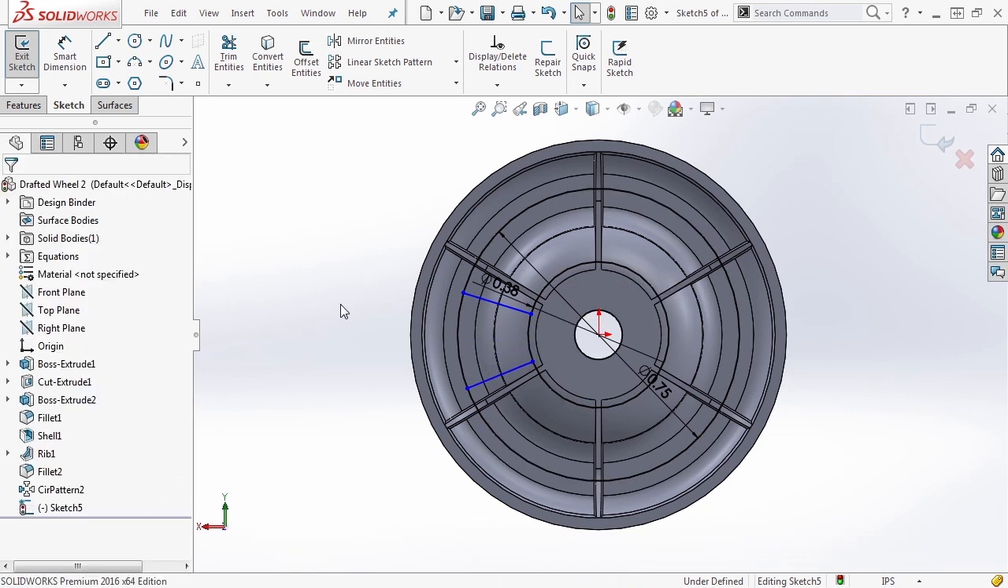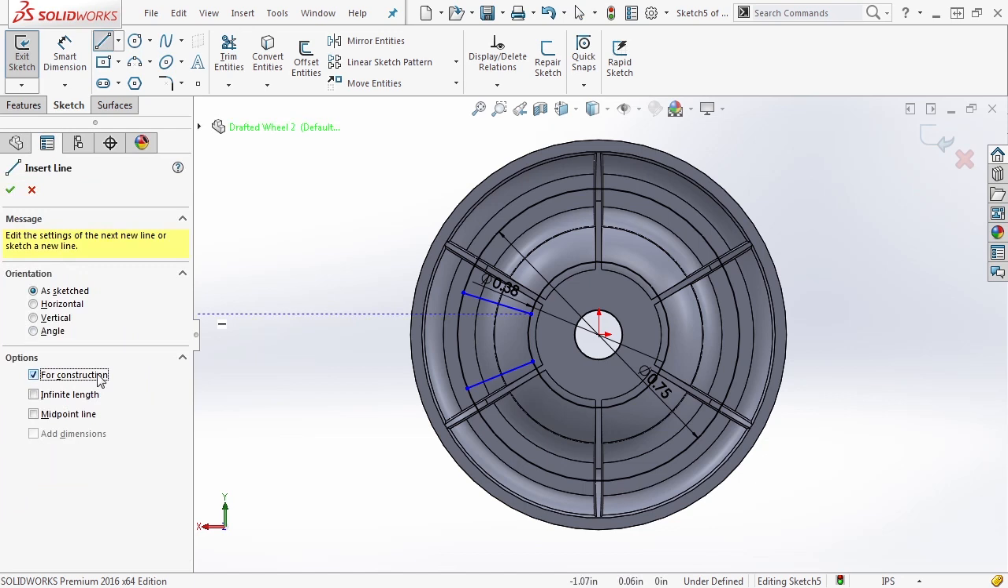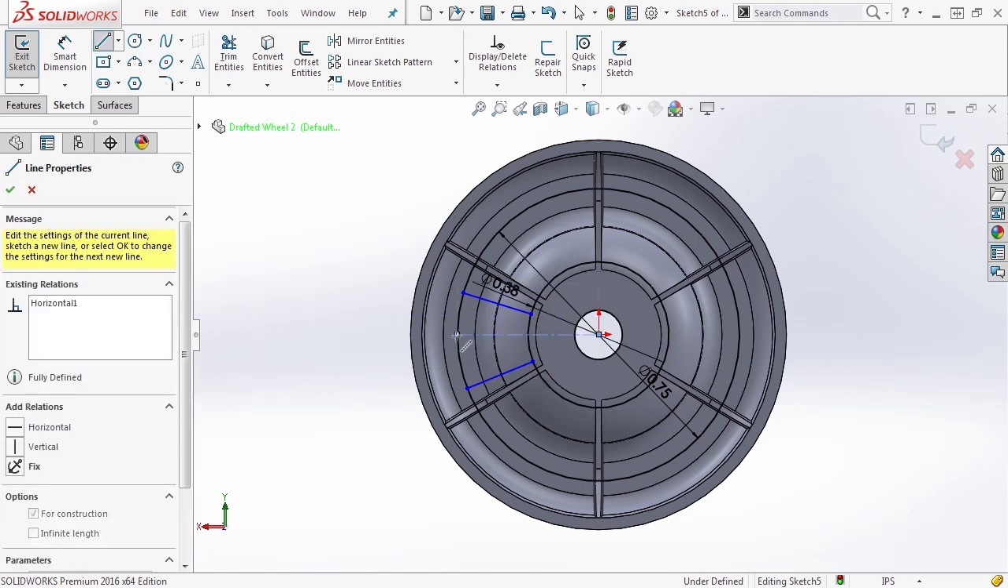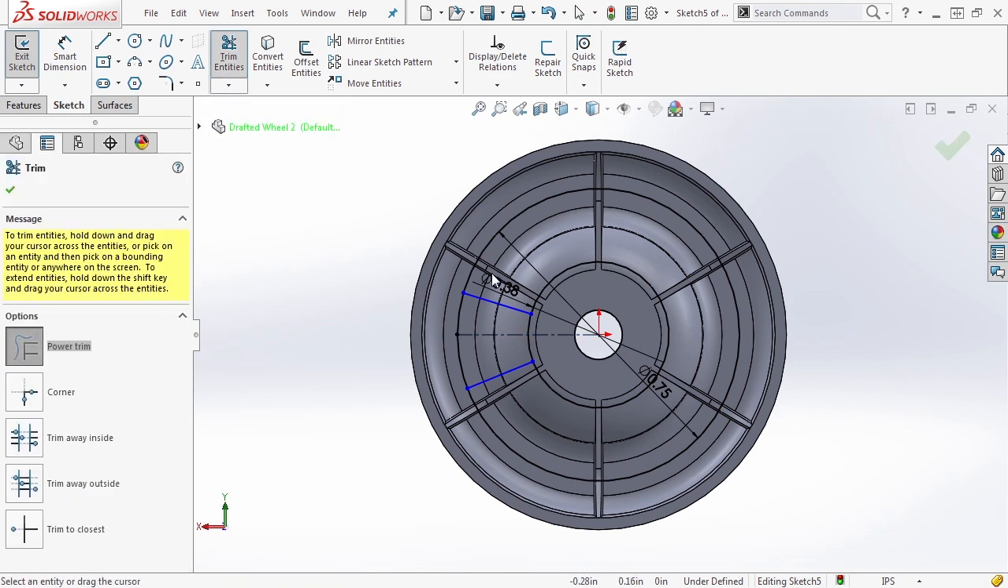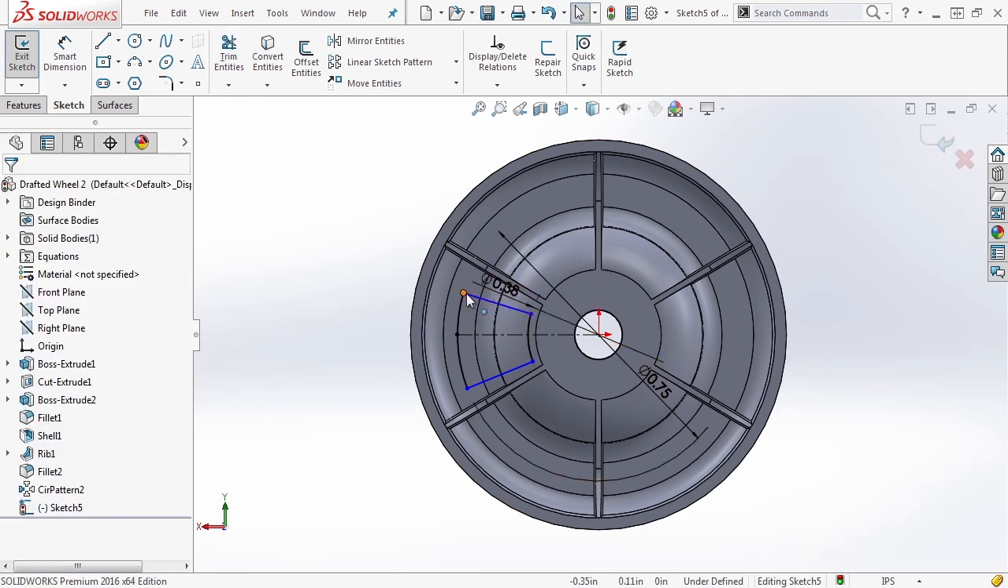The next thing we want to do is draw a line for construction from the origin out to the left. Then I'm going to use my trim entities, power trim option, and I'm just going to hold down the left mouse button and drag it through the outside areas that I don't need. So this has left us with this sort of wedge shape, and this is going to be our cutout.